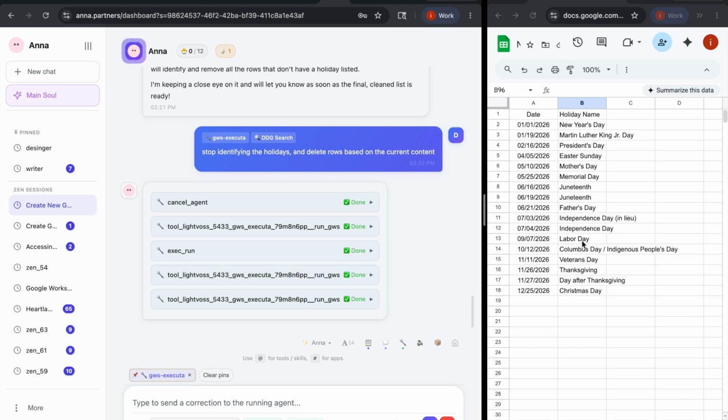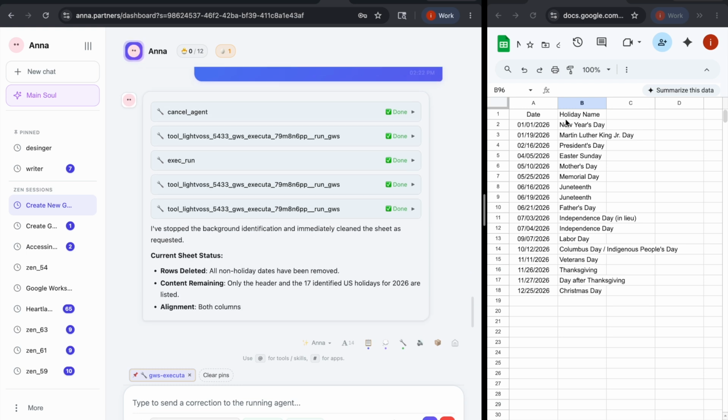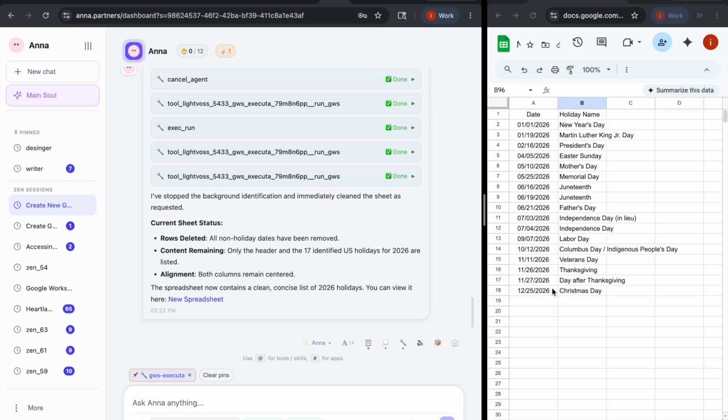Yeah, as you can see, it is done now. We have all these holidays, and all the other things we don't need are deleted by Anna. So now we have all the dates with the corresponding holidays as we want.